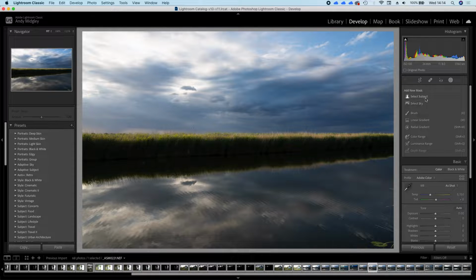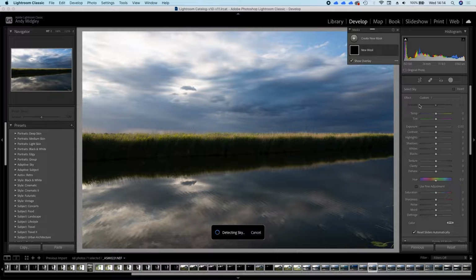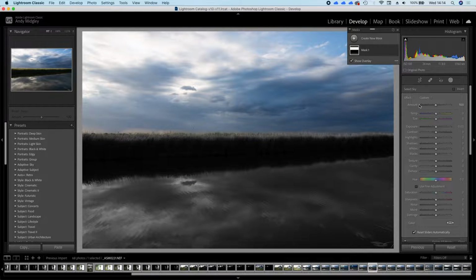The new options on this version are auto selections, so we can select the subject or select the sky. So I'm going to try selecting the sky on this particular picture, and it says detecting. Okay, it's made the selection, and the unselected parts have kind of gone mono at the bottom of the image.